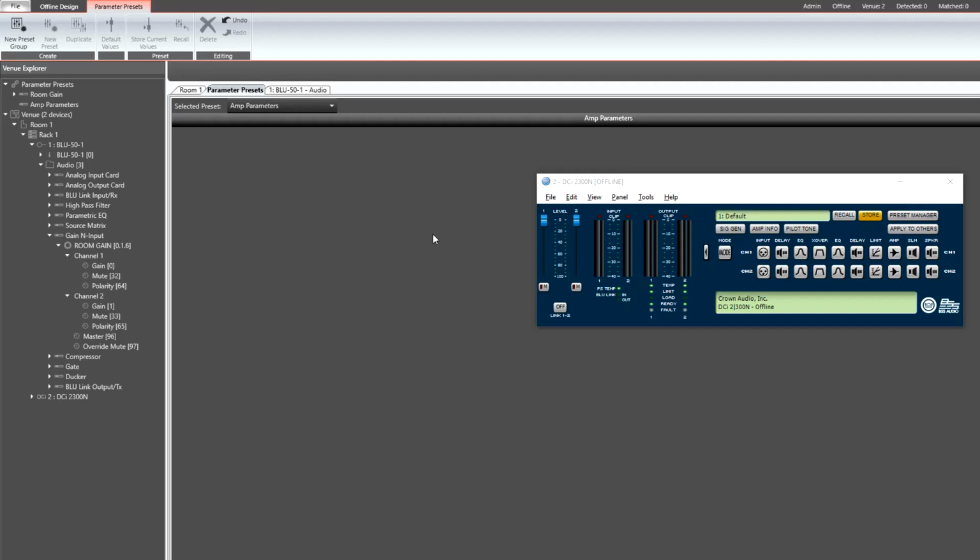We may have an application that simply requires us to mute and unmute outputs of an amplifier using some sort of schedule or third-party control. Just like with SoundWeb London devices, we can bring the parameters into the preset group workspace, and in this case, we are looking for the channel 1 and 2 processing output mute enable parameters. Create 2 presets, and we'll use the parameter values 0 for unmute and 1 for mute.